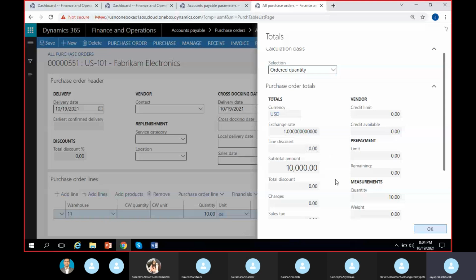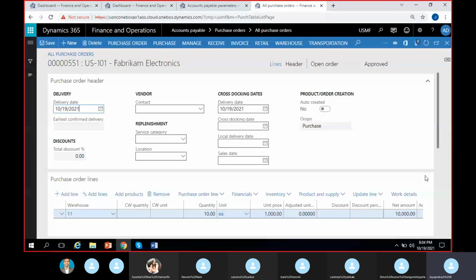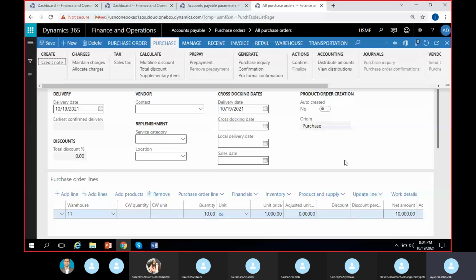It's only 10,000. Now I'll try to apply some prepayment on this purchase order, some 10% or 5%. What the vendor said is you have to pay at least 10% of the amount as prepayment before they deliver the goods. So for that we'll go here to purchase. After confirming also you can add prepayment, but I'll do it before confirming only. Here I can see the option prepay under purchase, and prepayment here.